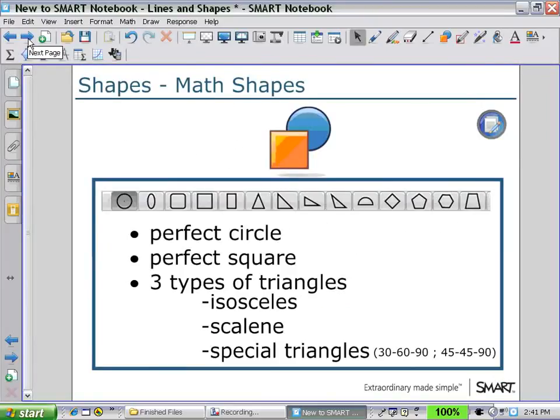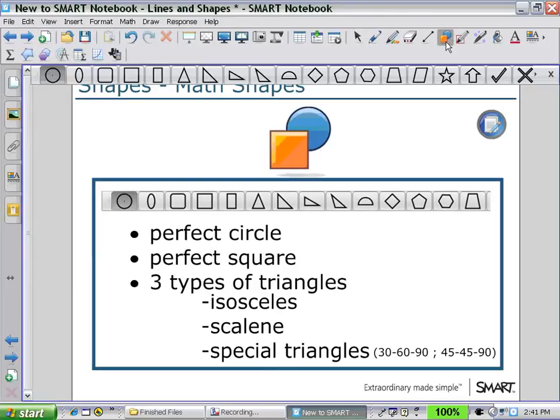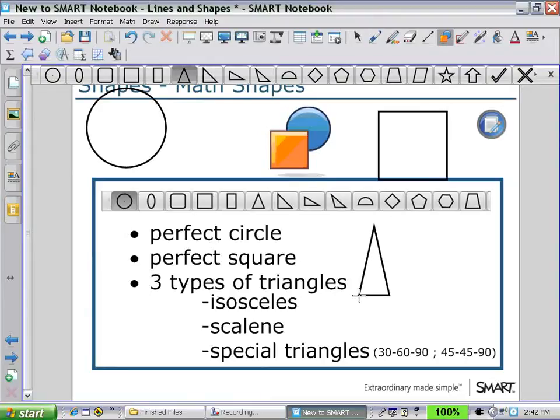When I look at the Shapes tool icon and select it in the toolbar, I see now I have a variety of shapes to quickly draw any shape that I would like. So selecting the circle, a perfect square, an isosceles triangle, a scalene triangle, and my special triangles.